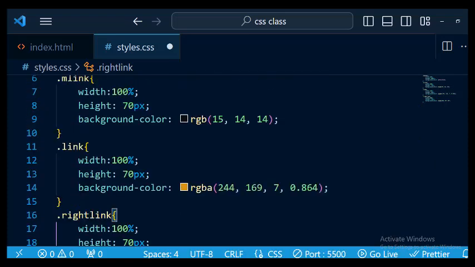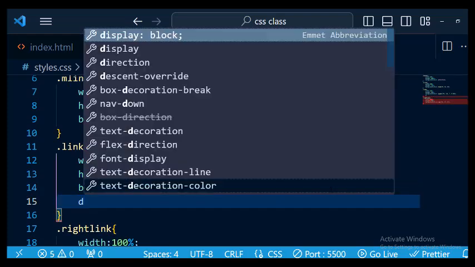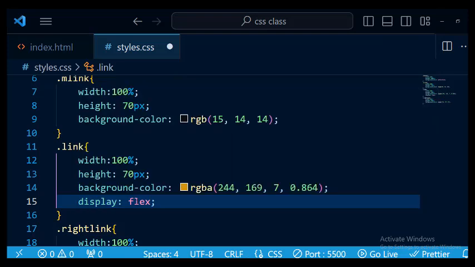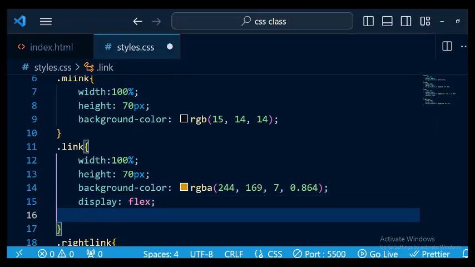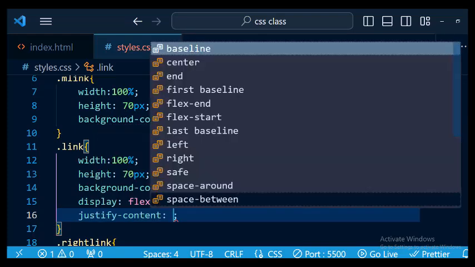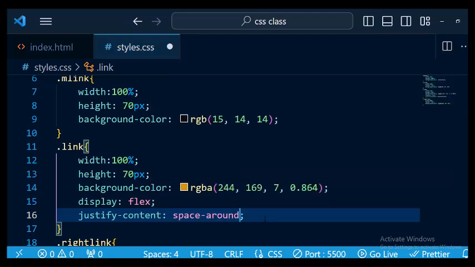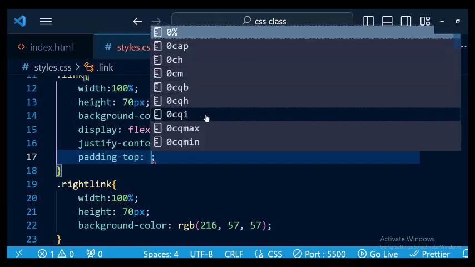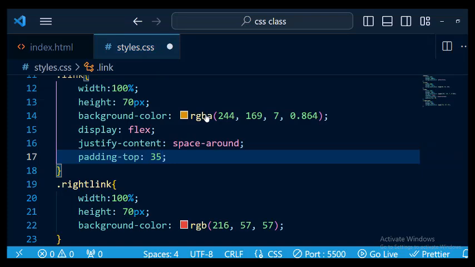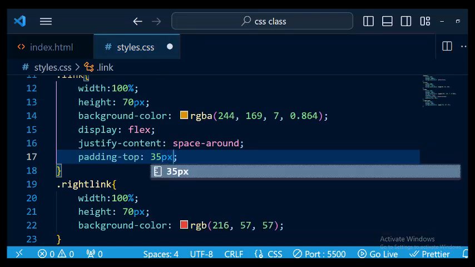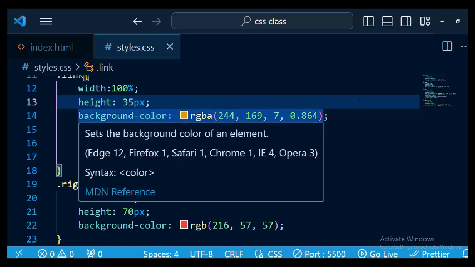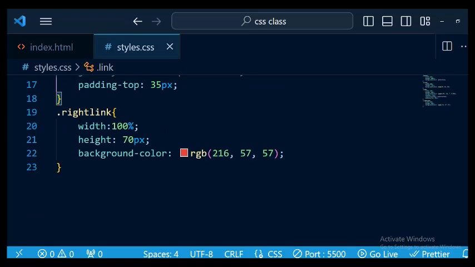Fine. Now for the main link here, I want to give it a display of flex. The display should be flex. So the display here is going to be flex. Then justify content. I'm going to make it space around. All right. Then I'm going to give it a padding top. Since this is 70px, if I give it 20, let me give it 35px, so it will be at the center. I'm going to remove this and do this 35. 35 and 35 will be 70. Good.